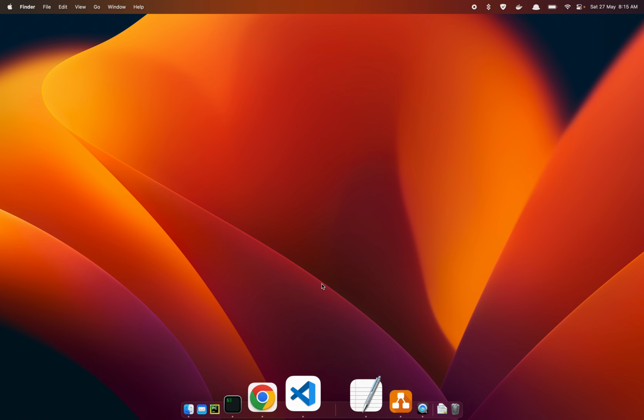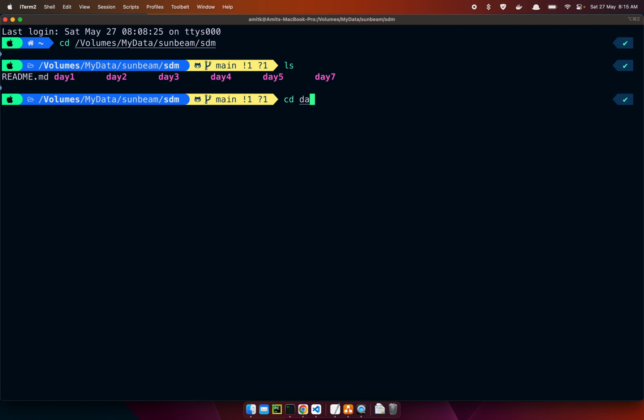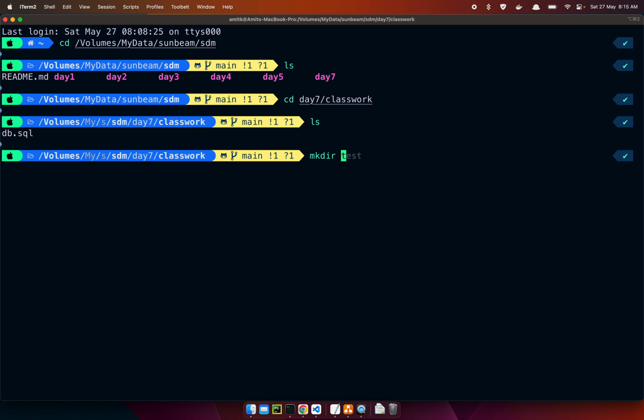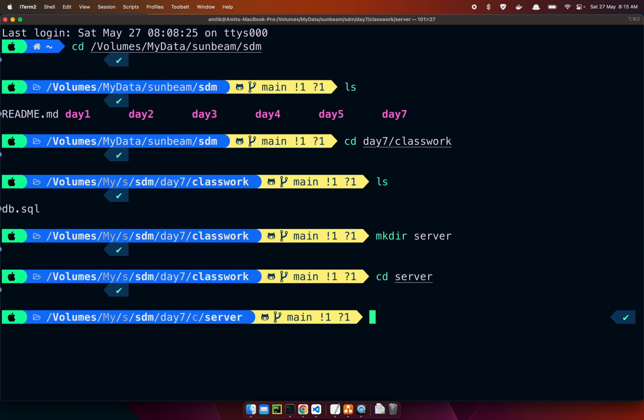Okay, let's understand this now. Okay, again going back to slash volume slash my data slash sunbeam slash sdm. This is day 7. In that there is a classroom, and then I'll be creating a new directory called backend, or you can also call it a server, whatever. I'm going to go with the server, and right inside this probably we'll start with installing all the packages that I need in this particular application.